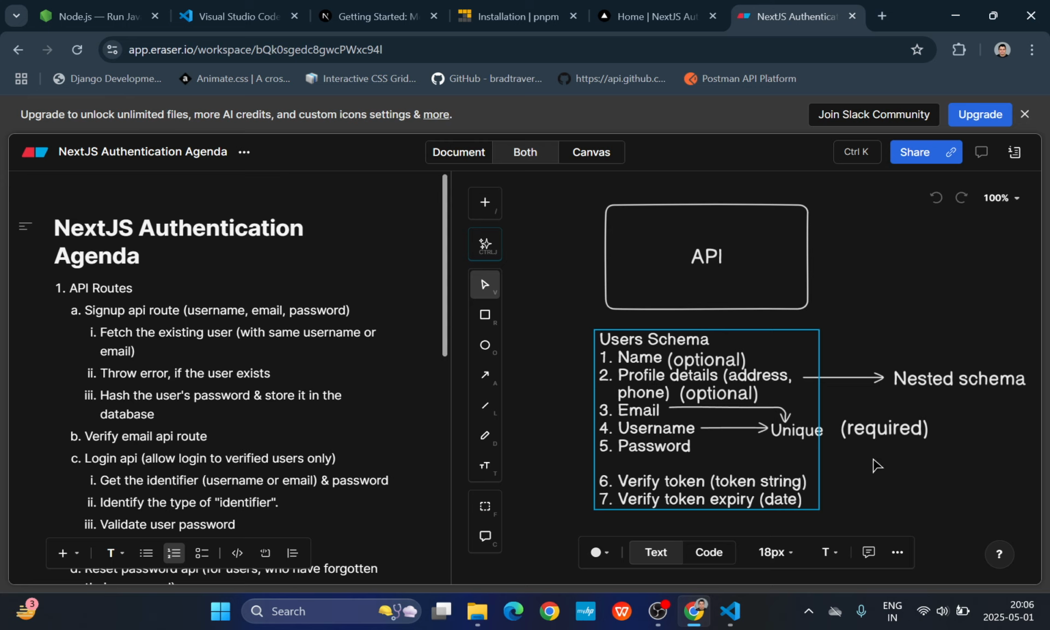So we have these fields right here. These two fields are unique. Password is required. The verify token and the verify token expiry, these two are optional. So we can unset these each and every time we want.